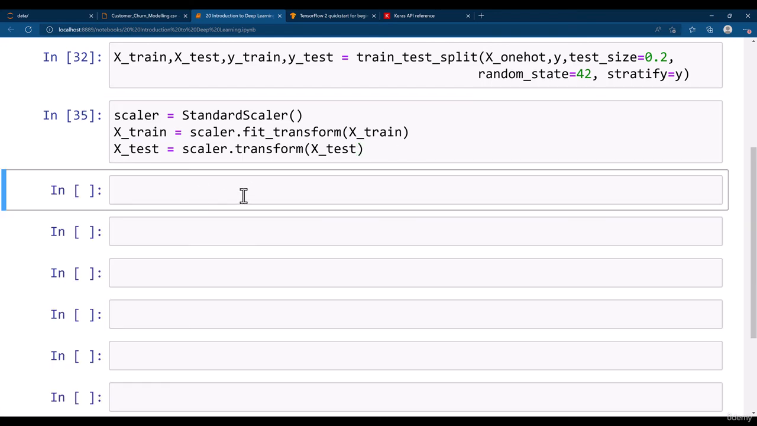Alright, so I just run it. Now we have our train data and the test data. Now we need to build the neural network. Once we make the neural network, thereafter we can start training our model. Alright, I'll see you in the next lesson.